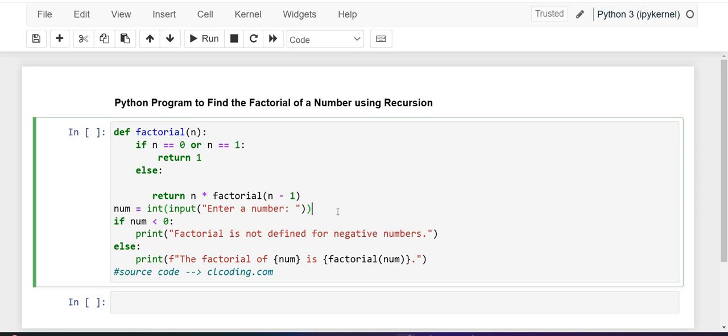The input is converted to an integer and stored in a variable num. So, in the next line, here, if number is less than 0, this will print factorial is not defined for negative number. As factorials are not defined for negative numbers, the program will check and print this. And in the else part, if the input is non-negative, the program calls the factorial function and prints the result.